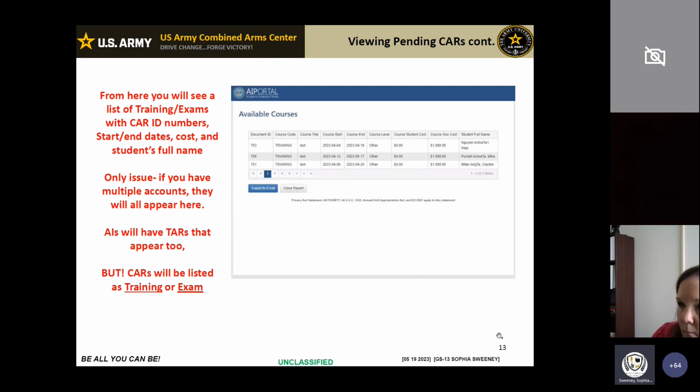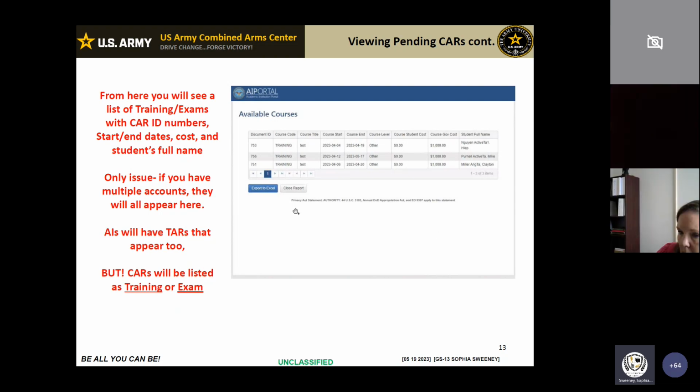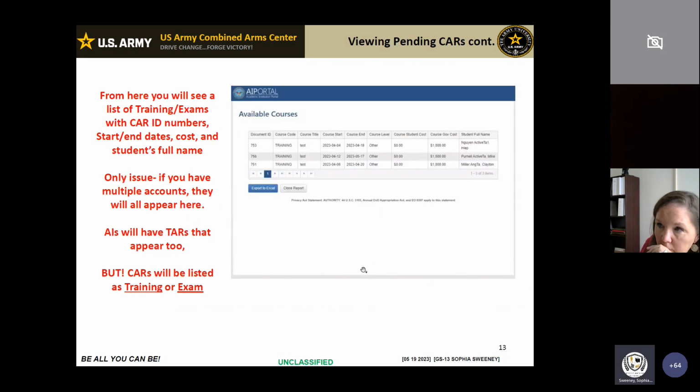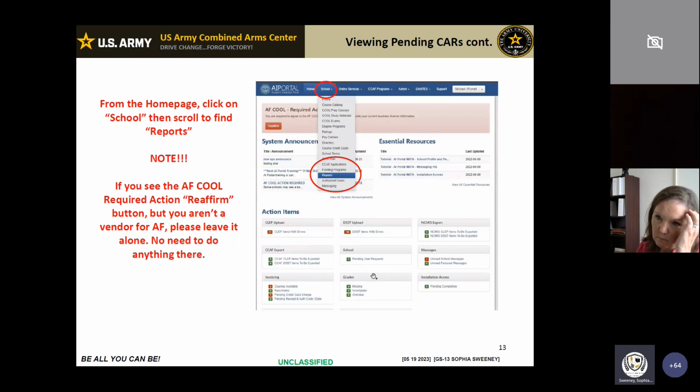Okay. So moving right along. Again, you can export this one. So that's another way. So those are 3 ways to view pending requests. Do we have any questions about the 3 ways?